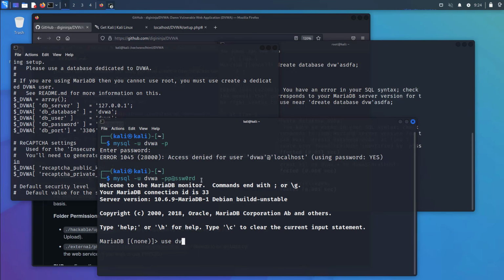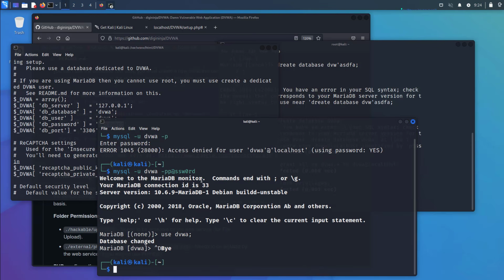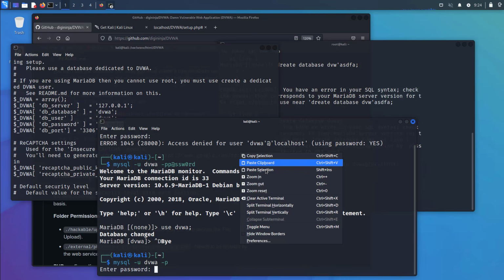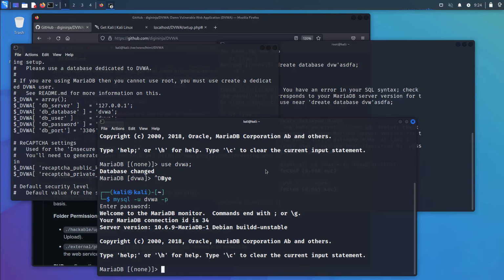We can use DVWA, and that lets us change into the DVWA database. So we've proved it works. I'll just show you that. -p, and go over here, paste selection, and there we go. You can do that without putting it on the command line.